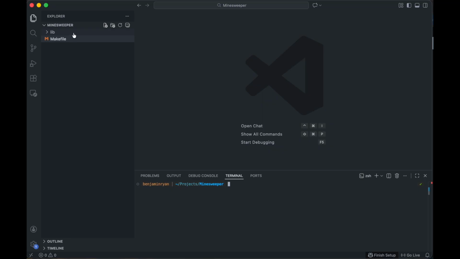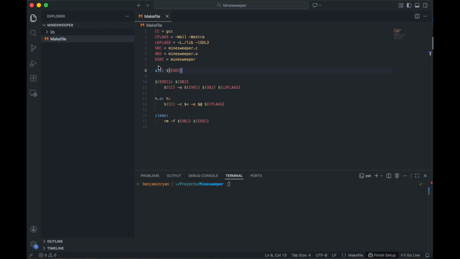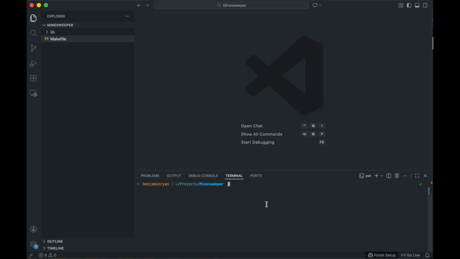So far I have a library directory with SDL3 and a makefile. This is basically the same makefile as in my last video when I made Snake, except I have changed all the source, object and executable names to Minesweeper from Snake, and then instead of using SDL2, we're going to use SDL3 today. So, same idea. I'm just going to get started. I'm going to make Minesweeper.c.